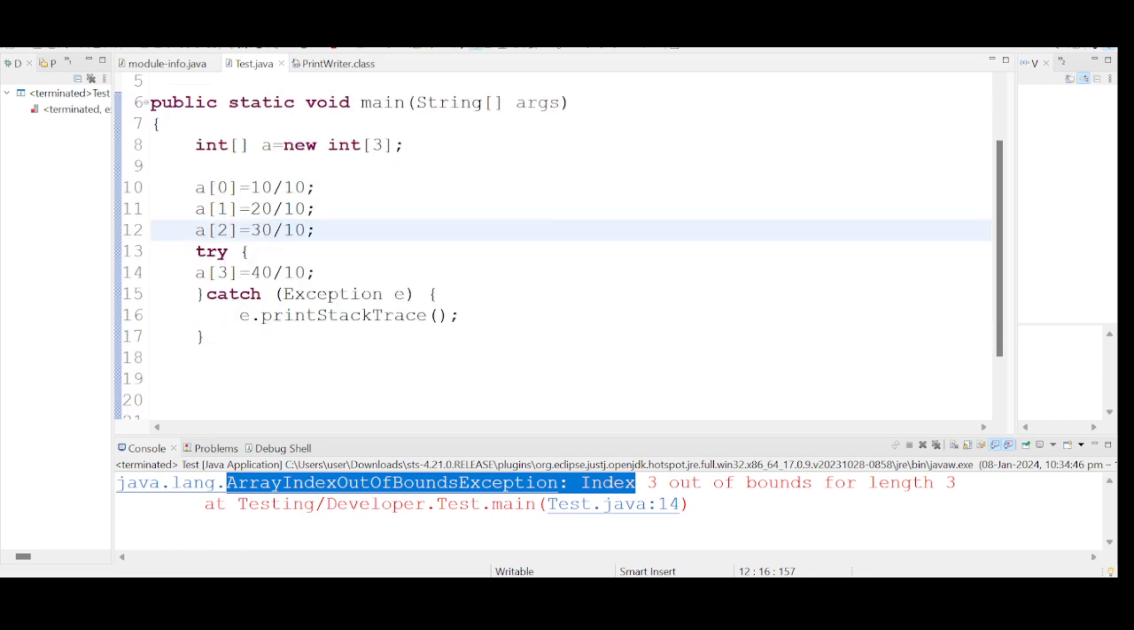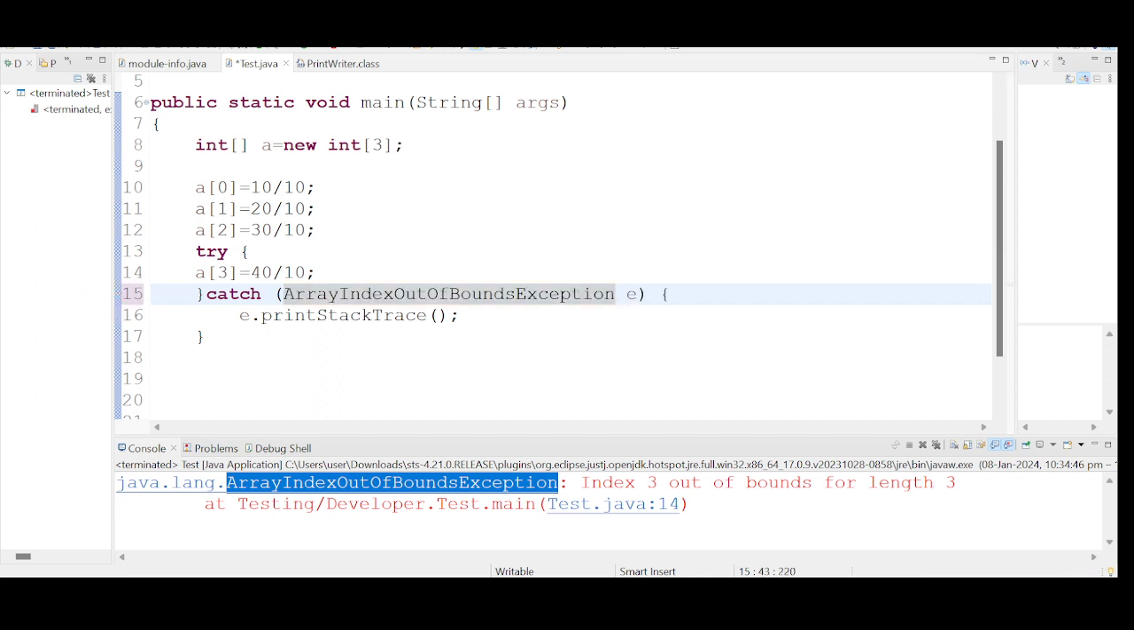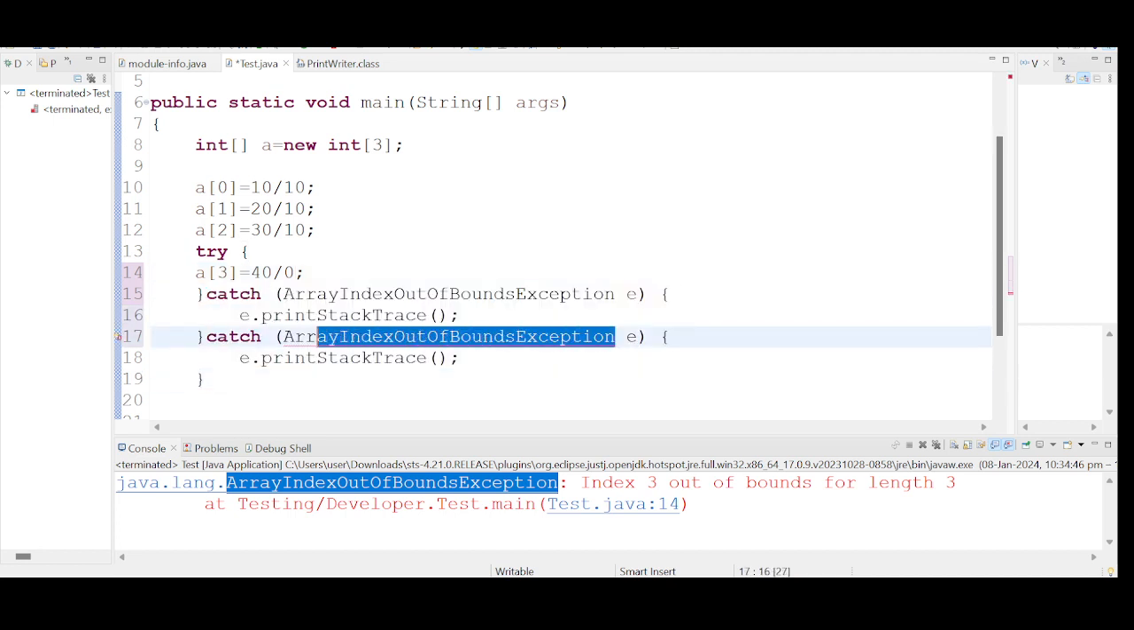So why? Because this code is generating array index out of bound exception. Let me use this here. And if I make some little changes, instead of 40 divided by 10, I am using 40 divided by 0, now this code will generate, at runtime, an arithmetic exception. The small changes.